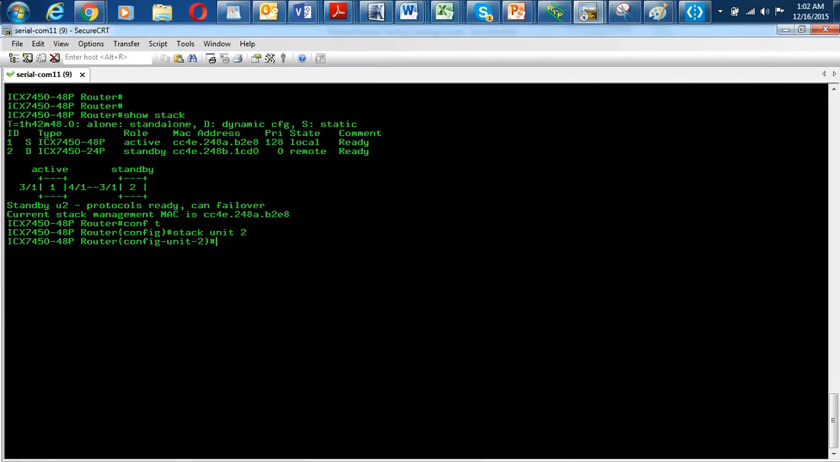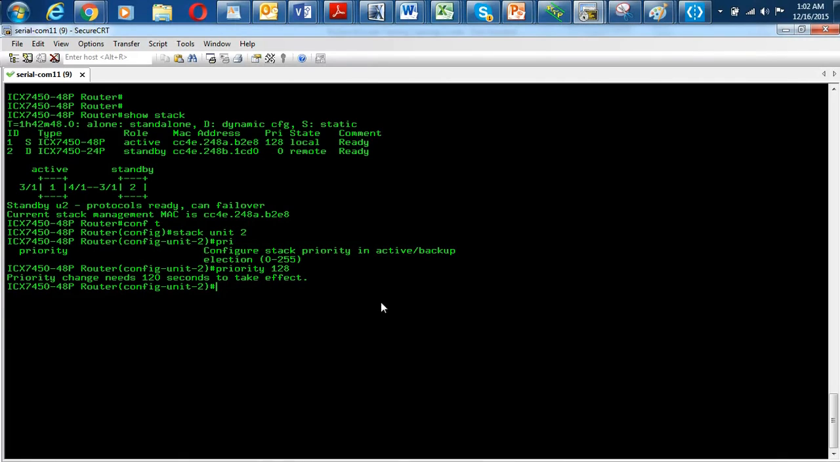And the reason I'm doing that is because priority determines who takes over the master, right? So let's say the current master of my stack were to fail out, and there were other units. Let's say it was a 3-unit stack. The standby unit would take over as the master, and it would continue to operate.